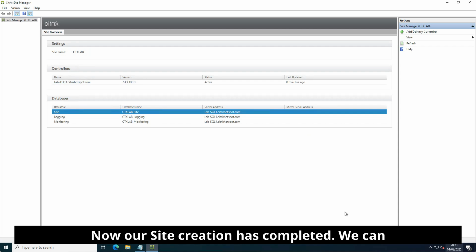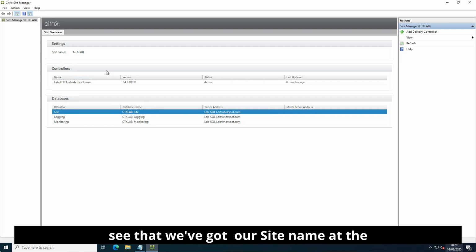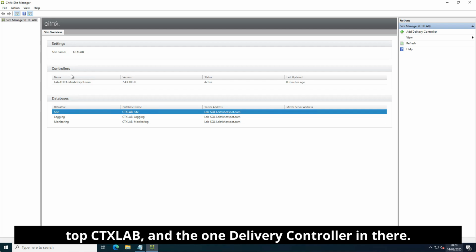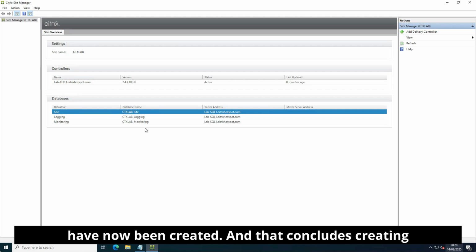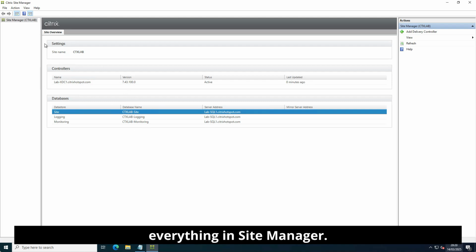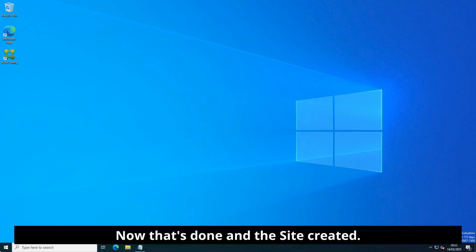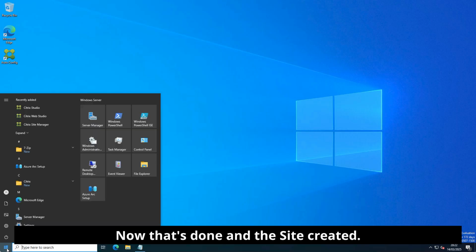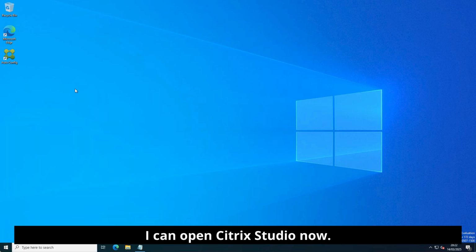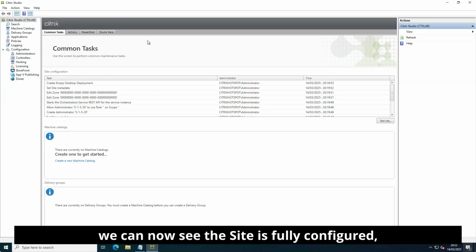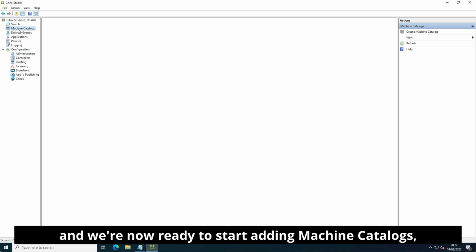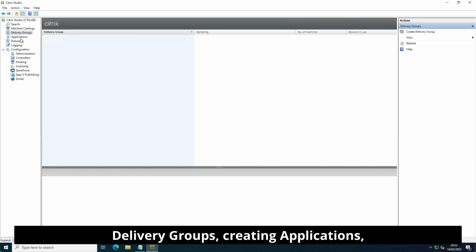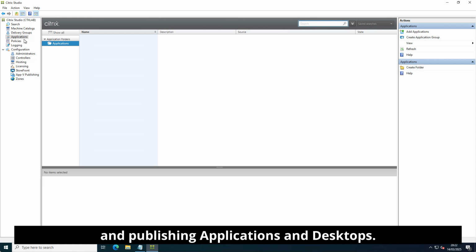Okay, and now our site creation has completed. We can see that we've now got our site name at the top, CTX Lab, the one controller, and we've got our three databases that have now been created. And that concludes creating everything in Site Manager. Okay, so now that the site's created, if I open Citrix Studio, we can now see that the site's fully configured, and we're now ready to start adding machine catalogs, delivery groups, creating applications, and publishing applications and desktops.